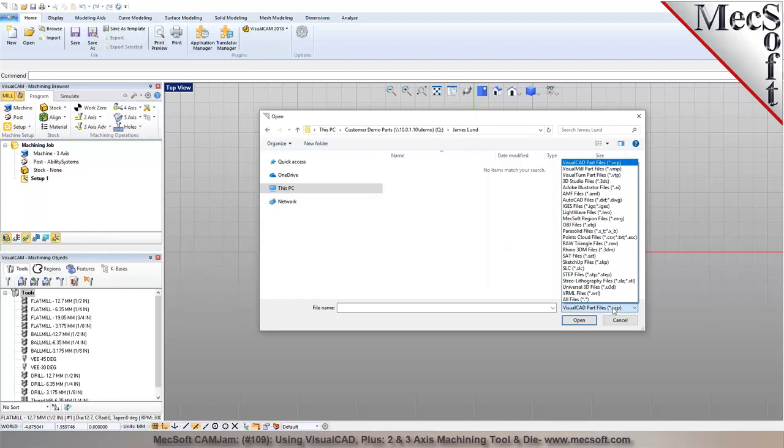Now, the file translators, what's supported by VisualCAD: you can bring in DXF, DWG files, IGES. You can bring in mesh models like OBJs. You can bring in Parasolids, point clouds, native Rhino files, SAT files, SketchUp. You can see STEP, STL. So we have a whole bunch of file formats available in here.